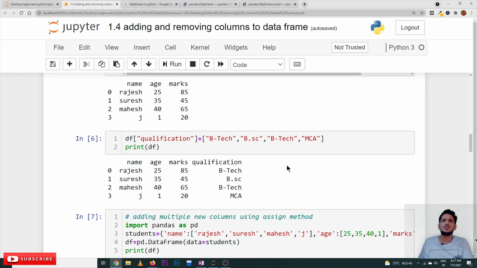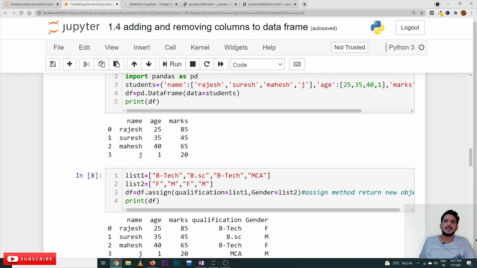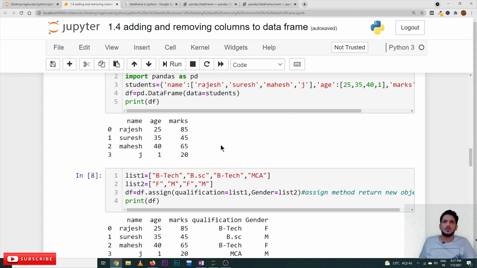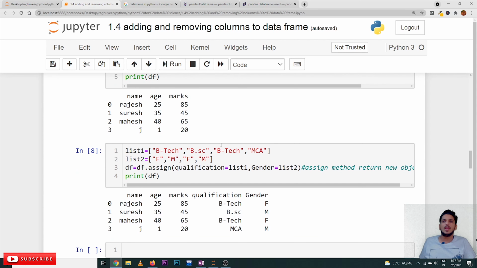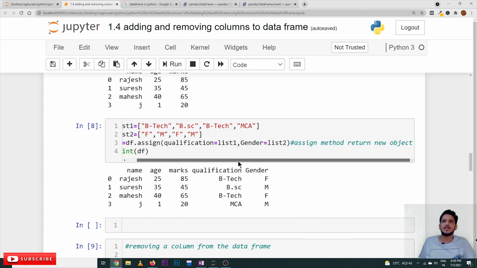One more method we can use, if you want to add multiple columns to the data frame, is the method called assign. Here we have created a new data frame, the same data frame which we used in our previous examples. We created it again in order to eliminate confusion. We are taking two lists, list 1 and list 2, and giving them as input to the columns. So df.assign of qualification is equal to list 1, gender is equal to list 2.